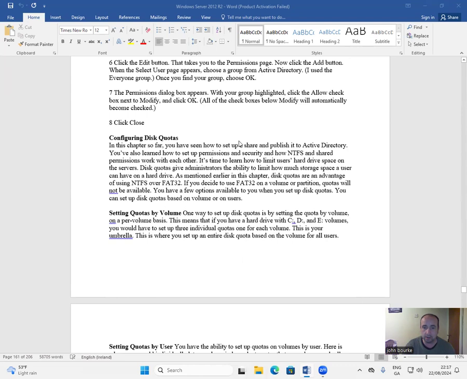In this chapter so far, you have seen how to set up a share and publish it to Active Directory. You also learned how to set up permissions and security and how NTFS and shared permissions work with each other. It's time to learn how to limit users' hard drive space on the servers. Disk quotas give administrators the ability to limit how much storage space a user can have on a hard drive. As mentioned earlier in this chapter, disk quotas are an advantage of using NTFS over FAT32. If you decide to use FAT32 on a volume or partition, quotas will not be available.